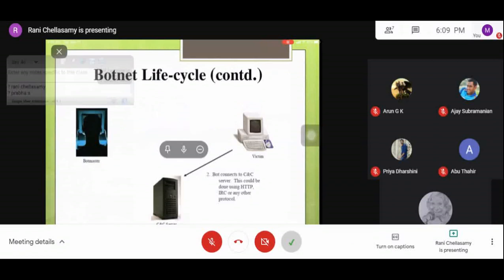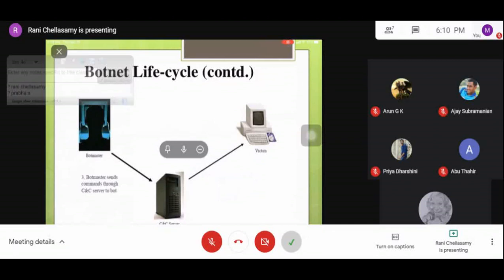Okay, so the bot connects to the CNC server. This connection happens with the help of the IRC server and the HTTP protocol, and any other protocol. Next, the bot master will send the commands through the CNC, that is the command and control server, to the bot.